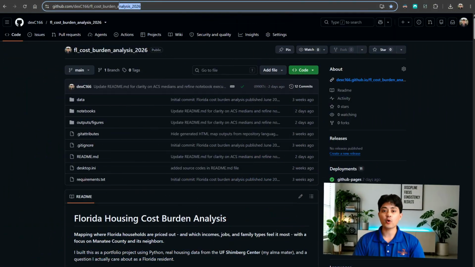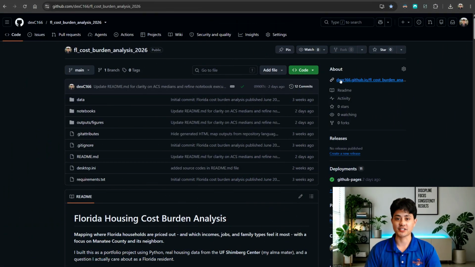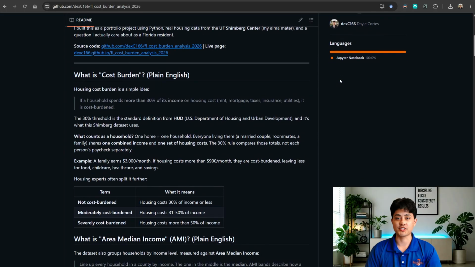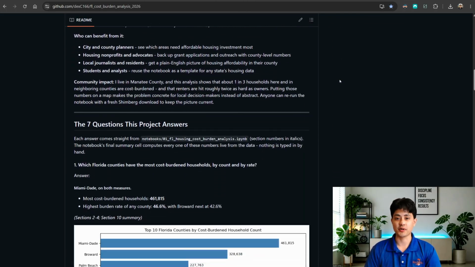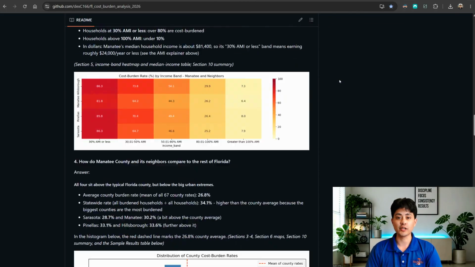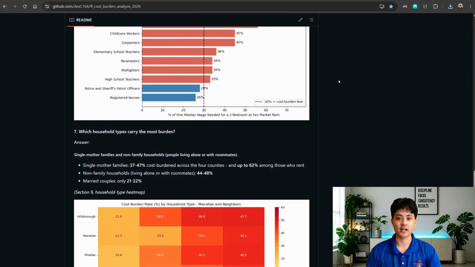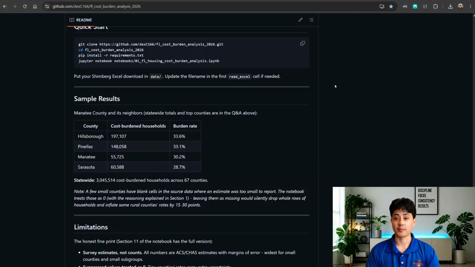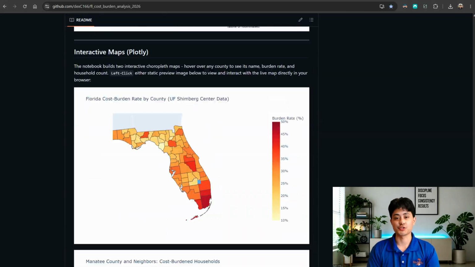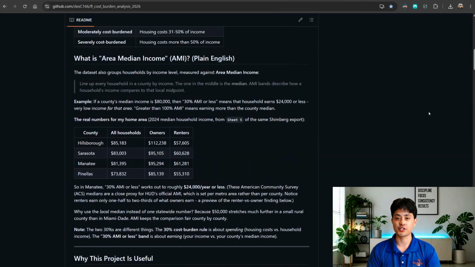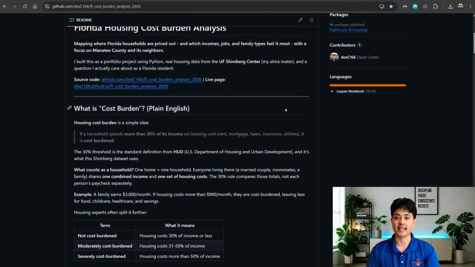Hey everyone, today I'm walking through the repository architecture for my latest data analysis project, the Florida Housing Cost Burden Analysis. I engineered this real-world portfolio pipeline to uncover where households across Florida are being priced out of their communities with a strict localized focus on my home region, Manatee County, and its surrounding neighbors.